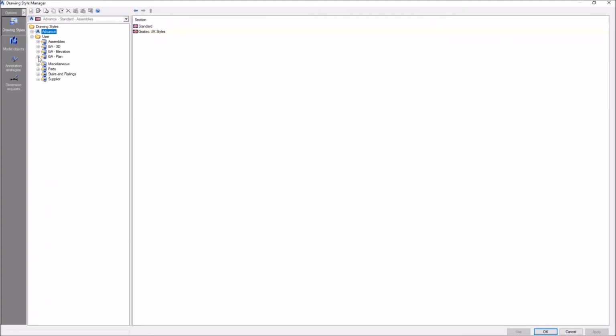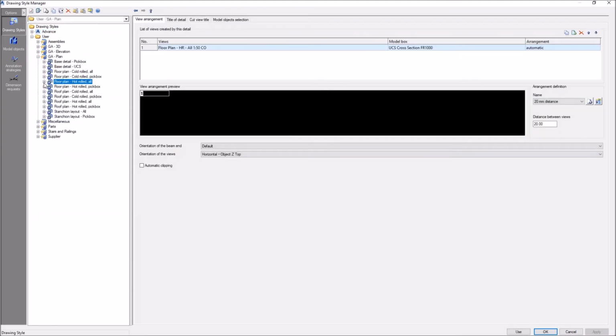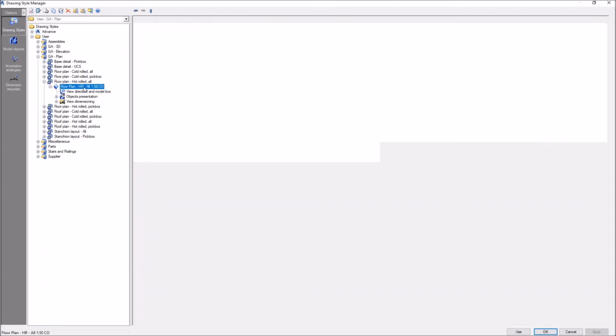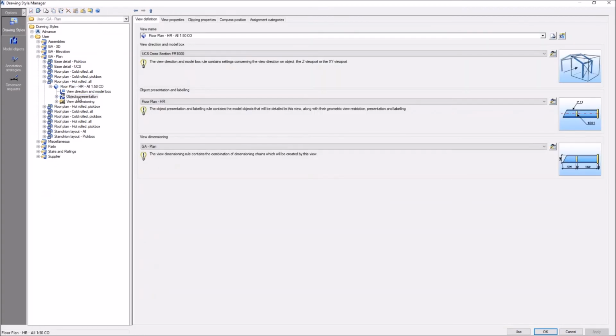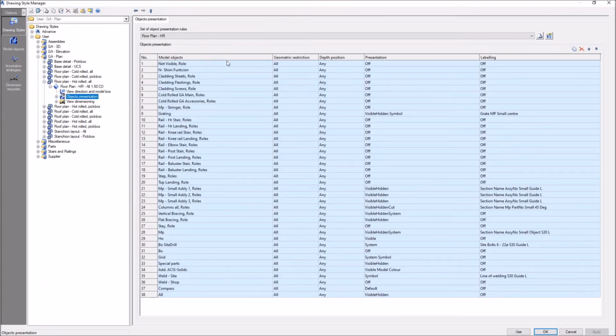So if we look at GA plan, for example, and floor plan hot rolled all, this is where, if you don't know what you're doing, please don't mess about in here. We can look at the view, and then we can look at the presentation. And in here, this tells me what it's going to do for these particular model objects.